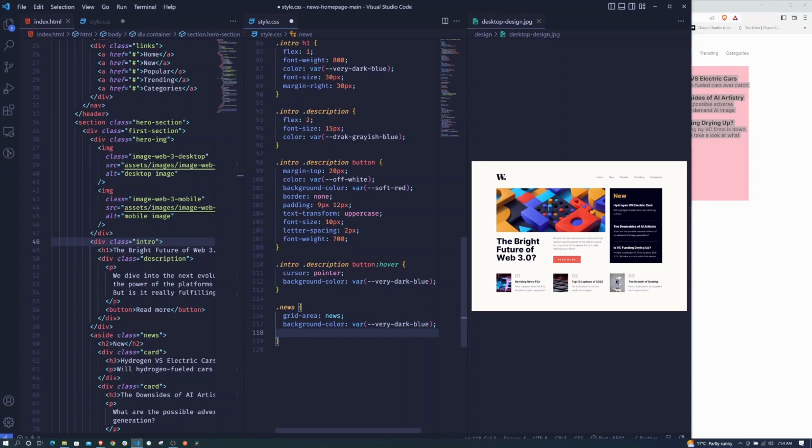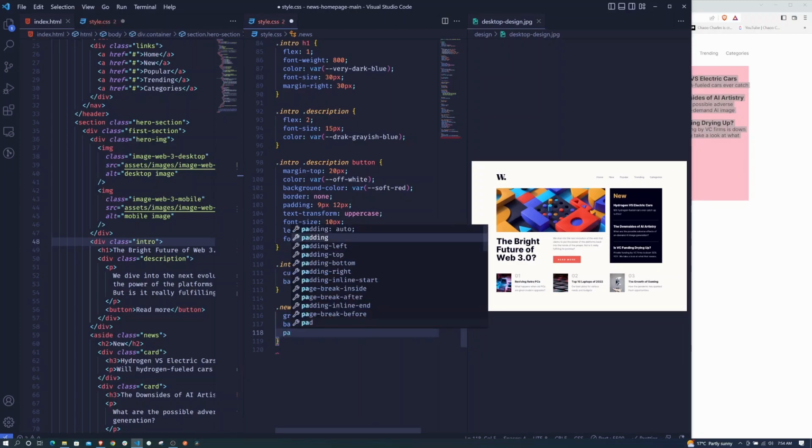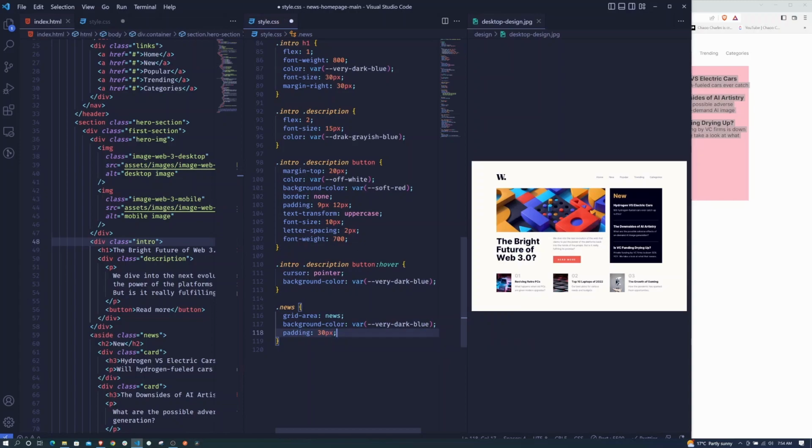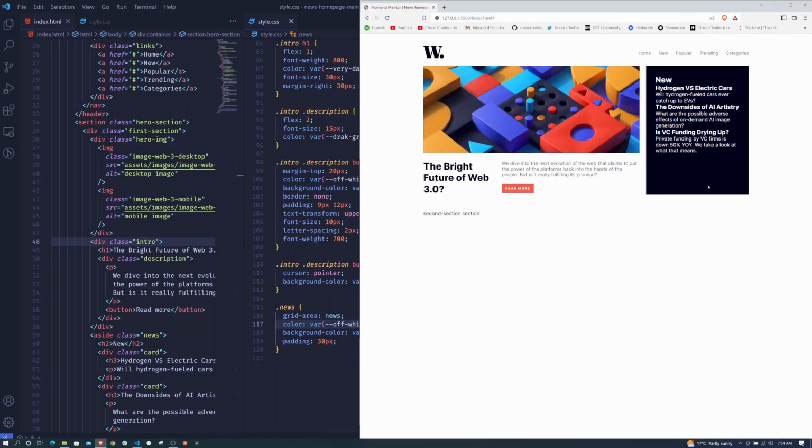And then let's have padding and let it be that px. Let us have, what else? Color to be white. Actually right now it's black, so let's have color here, color to be our variable of white. I will save, and there we go. We have now our new section here. We just need to style our wording.